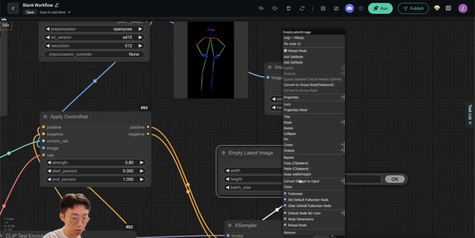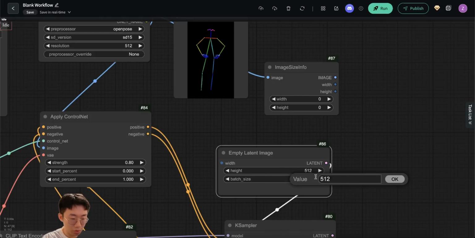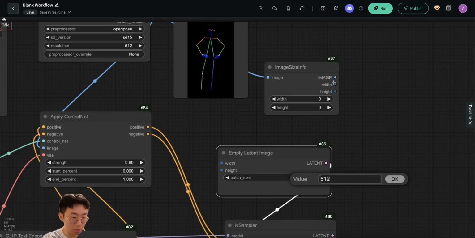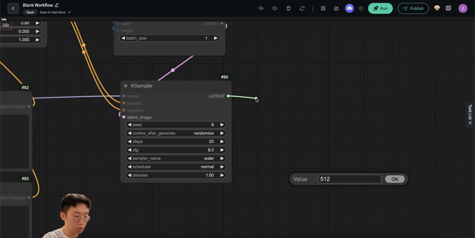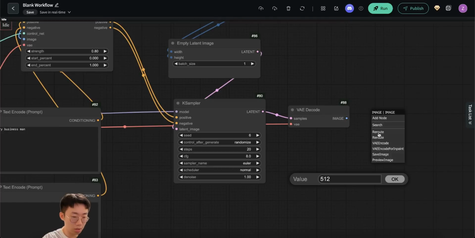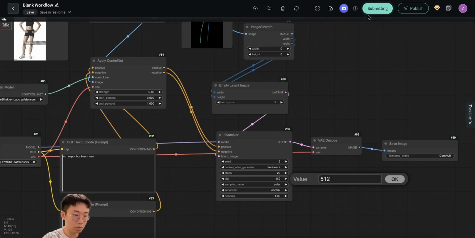What you can do is right click and convert width to input. So we'll change width to input and we'll also change height to input. Then we can start connecting those things together. So that's pretty much it. I can now add the VAE decode. The VAE will need to be the same as here, and then save image. So I can try to run this.